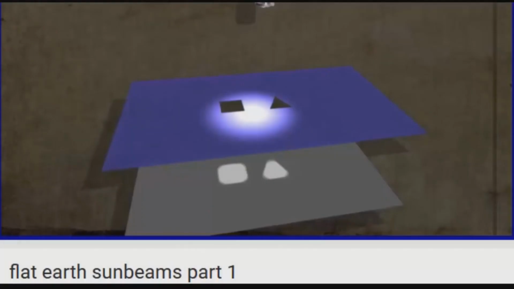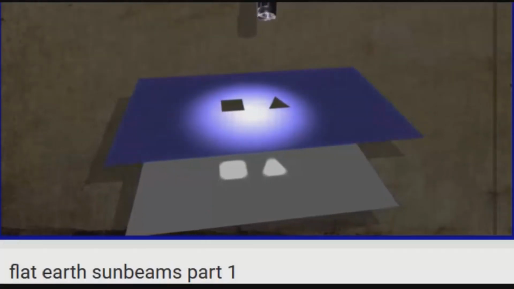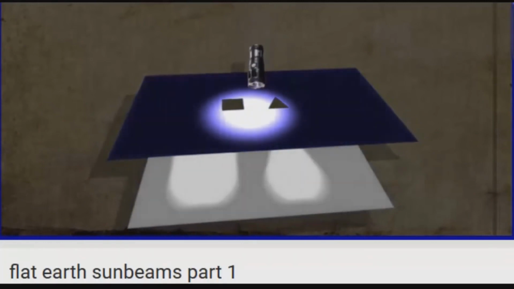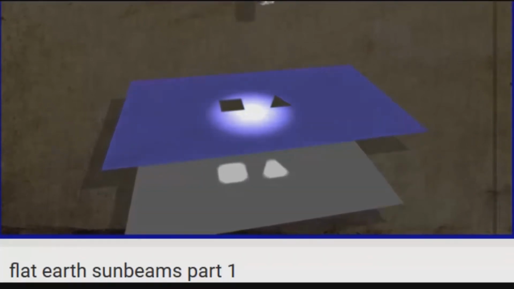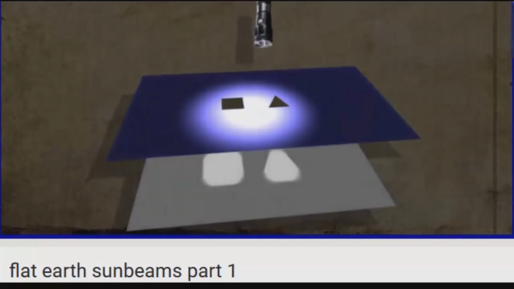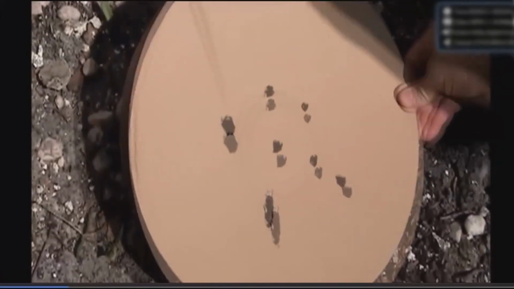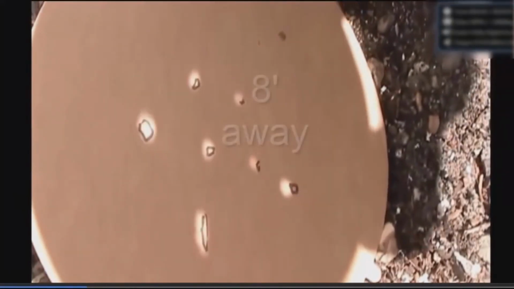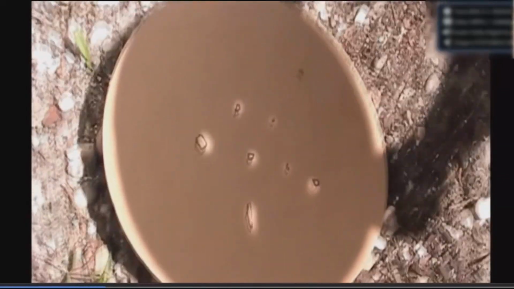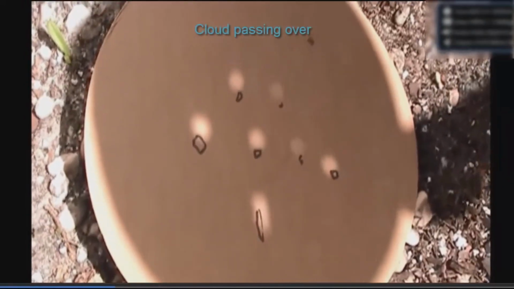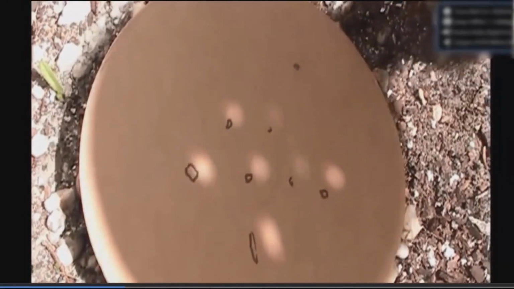I watched a video from my perspective. His video is called Flat Earth Sunbeams Part 1. I was outside and I go, man, let me try that. And I just kind of ran in, I grabbed some cardboard, I cut some holes in it, and I wanted to see how the sun reacts coming through. So here I am, raising it high over my head, about 8 feet away from this, and the light doesn't diverge or spread out. It doesn't splay out like we see the crepuscular rays.